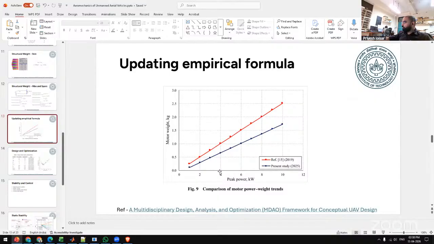If you see, for the same peak power, the motor weight was around 1 kg. Today, for the same peak power, my motor weight is less than 1 kg. So it is almost 0.7. You see my power to weight ratio has increased. So we can say that due to the advancement of UAV technology, motor technology, the power to weight ratio has increased. That's why it is important to update all these equations.